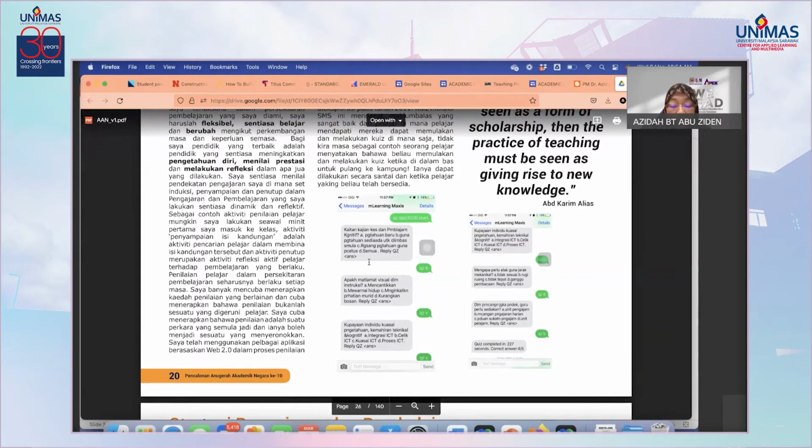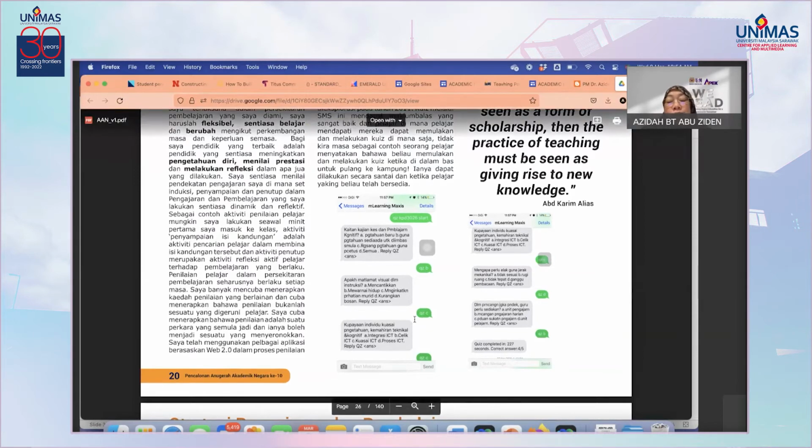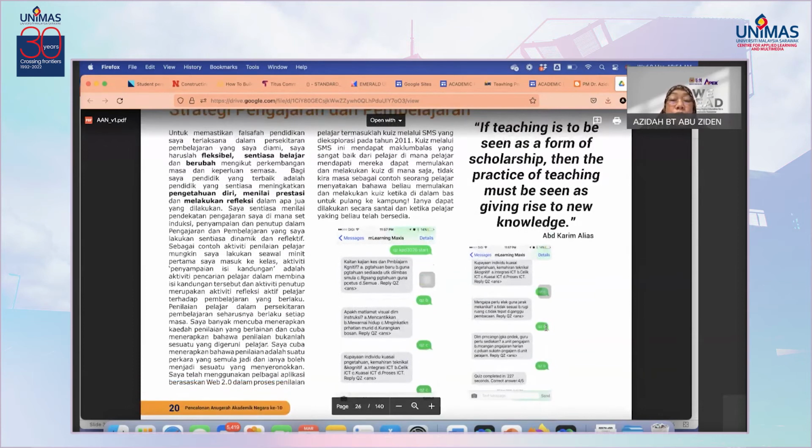Students can do quizzes. They send a code to this number, M-Learning Maxis, and then they will get the soalan, the question, and then they will answer. When they finish, they will get: quiz completed in 227 seconds, and correct answers 4 out of 5. So this was an intervention that I did in 2011.